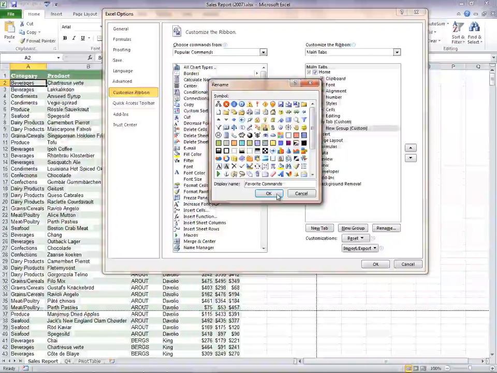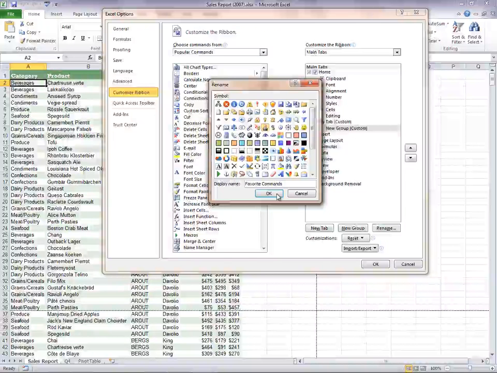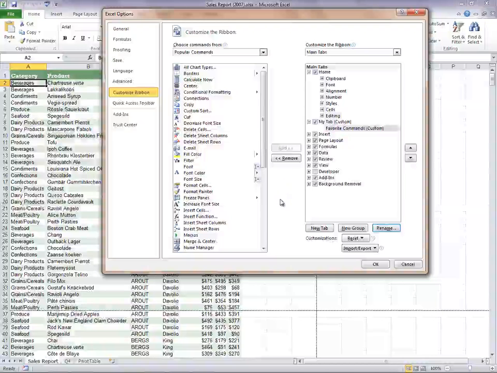So if I ever resize the window down to where I can't see the commands, I can see the icon, and I can click that to access the rest of the commands. Just kind of a visual cue there. Rename that, and now it's just a matter of basically selecting the commands that you want to put on that custom tab.